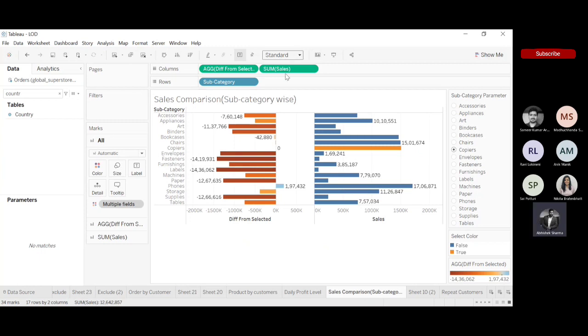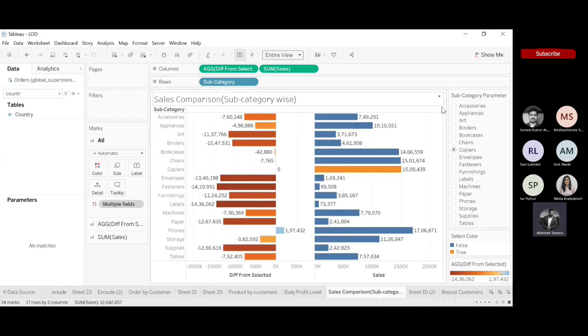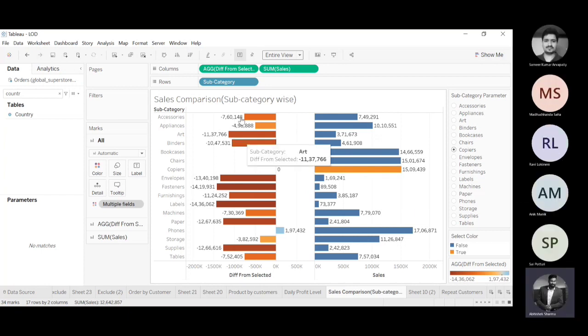Okay, yeah, so I am going to select a particular subcategory. For that selected subcategory, I'm going to get the difference of the sales for that subcategory. So let's say I have selected copiers here. As you can see, I've selected the copiers here.